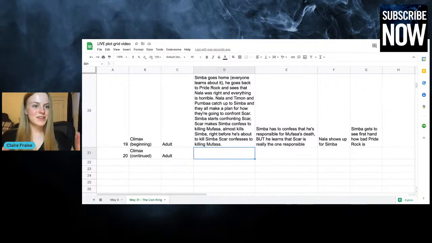So Simba launches back on and he's like, murderer, and he's pinning Scar down, and he's like, tell them the truth. And Scar doesn't want to tell them the truth that he was the one who killed Mufasa, but Simba's choking him, and through the choke, he says, I killed Mufasa, and then this huge fight breaks out. So this is the main climax of the movie.